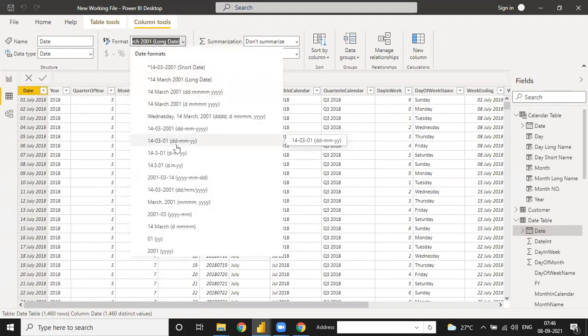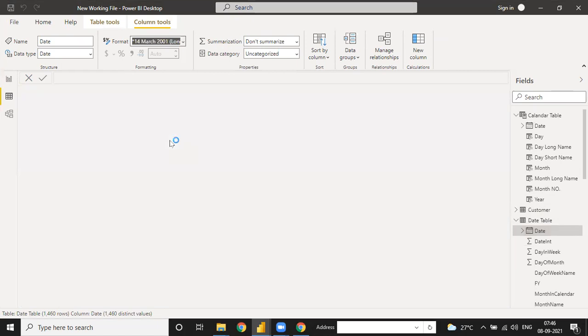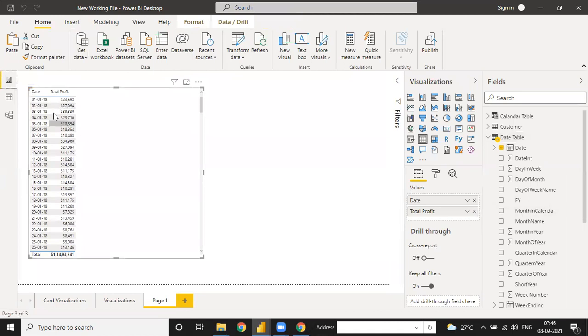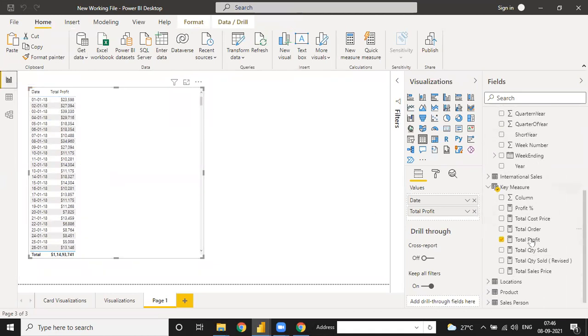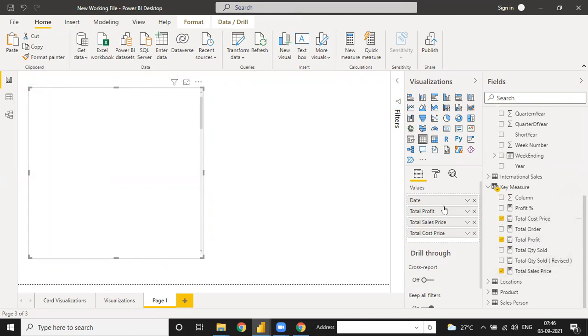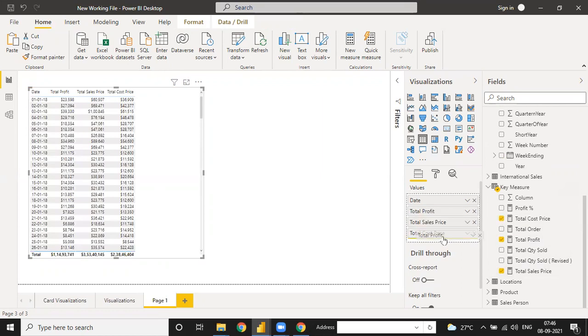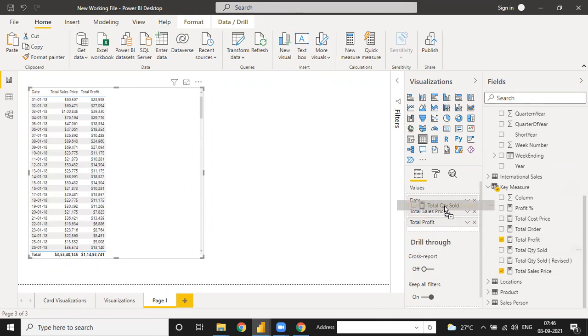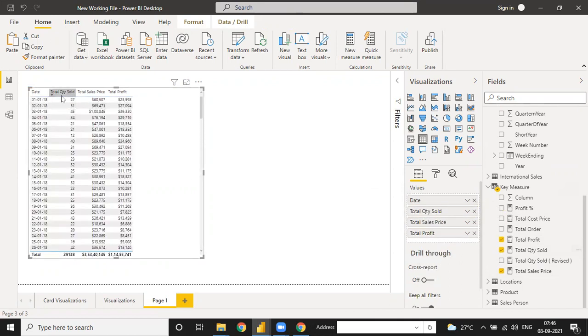Like I need a date format like this one, month and date, this kind of. Here I want, see, the total profit we have day wise, as well as total sales price and total cost price. Okay, so total cost price, no, we don't need total cost, we need just total quantity sold. See, date we have total quantity sold, total sales price, and total profit.